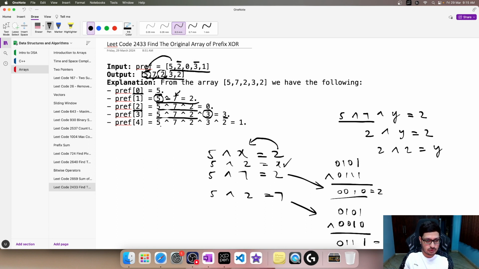And for pref of 4, we need to do XOR of all these 4 elements. And we need to find this mysterious element to get the value 1. So 1 is coming from the main array. Okay. So we can see that we are kind of doing repetitive XOR.